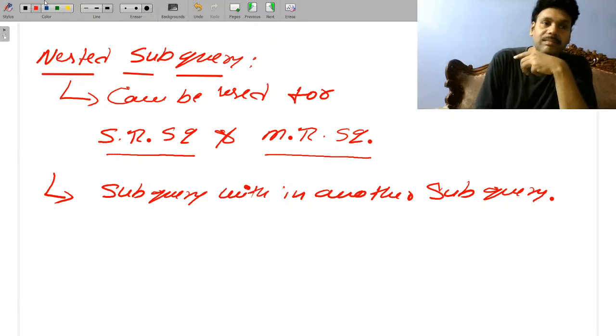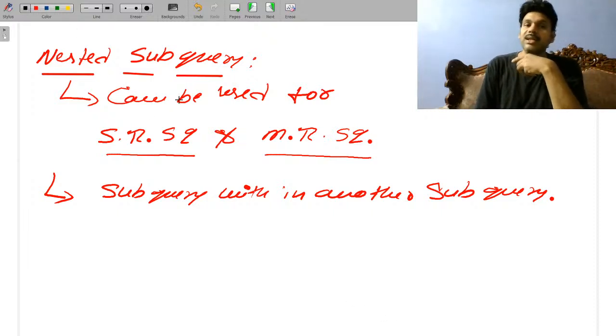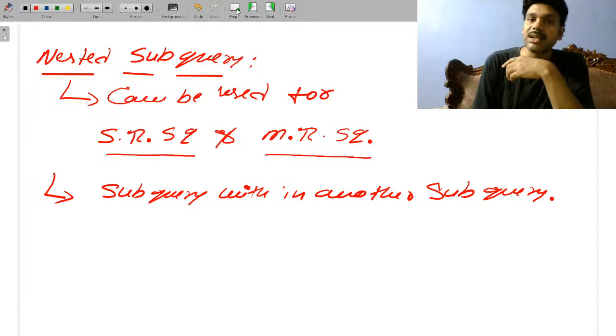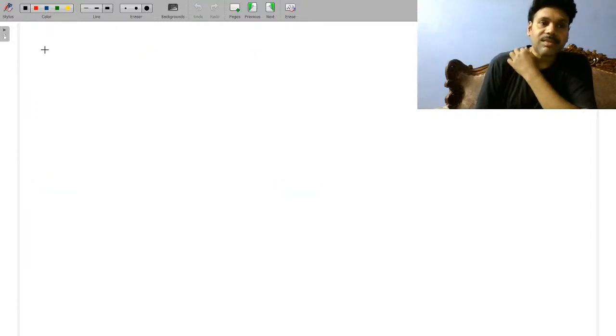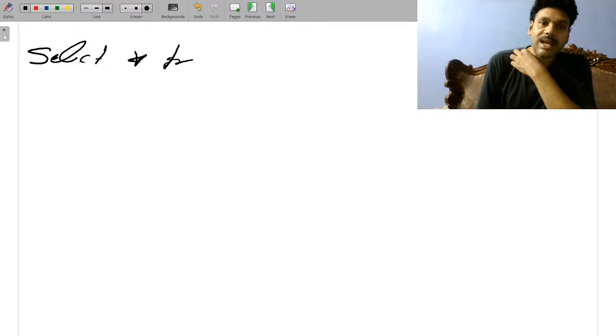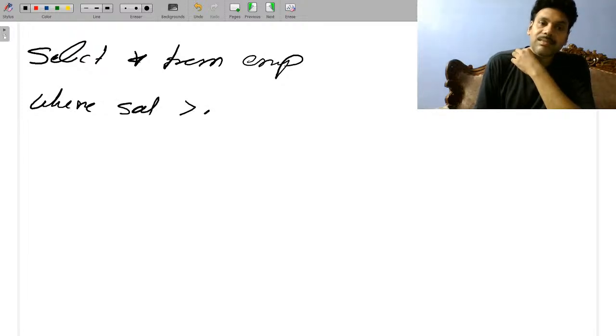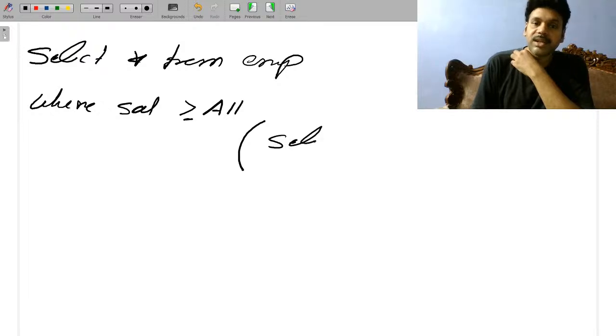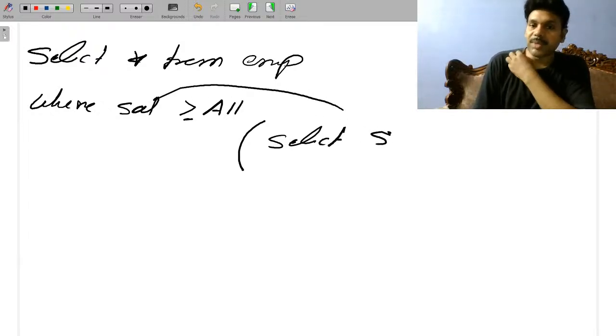How to write it and what is the necessity? Please understand. I am going to write one query and you will understand the necessity. I say select asterisk from EMP where sal greater than or equal to all, inner query starts. Whatever predicate you are asking, the predicate should be available in the inner query.